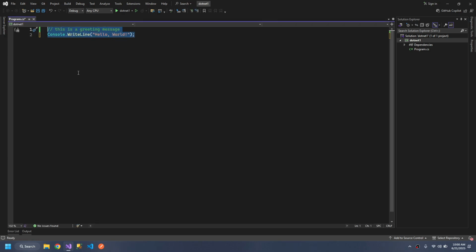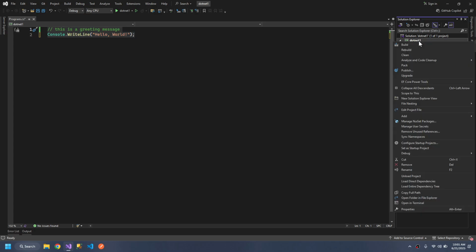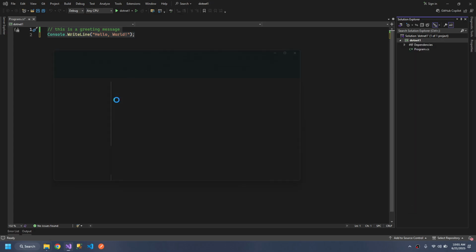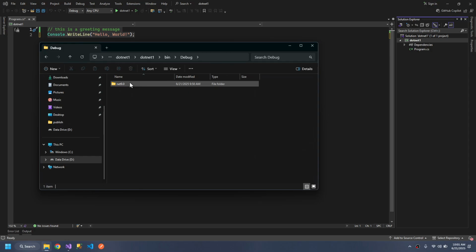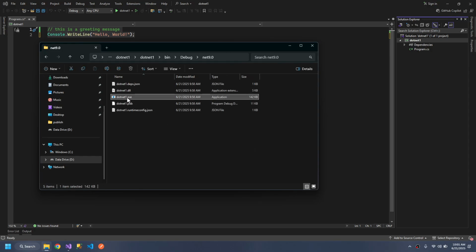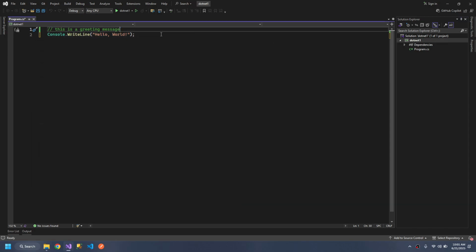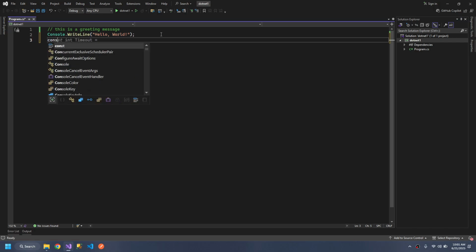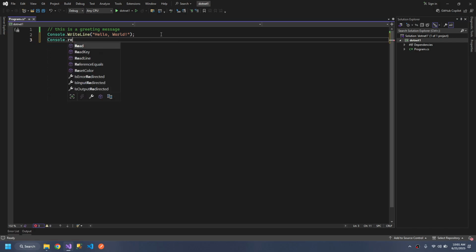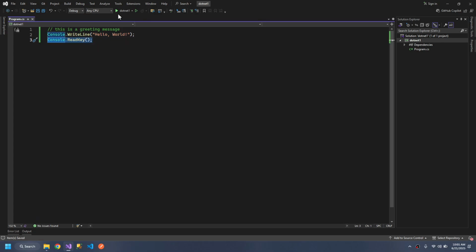So this is your code, and when you press this button, this code is converted into an exe, an executable program. And you can see that program by going into here, bin debug. Here is your program, so you can run it independently of the Visual Studio. It did not show up because we didn't write console.ReadKey, which is used to hold the program at the end.